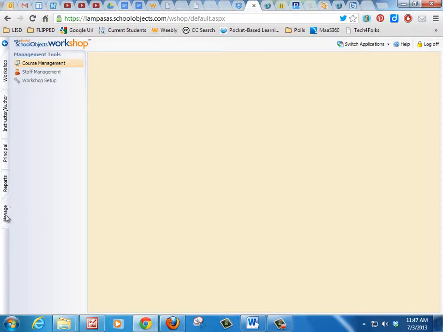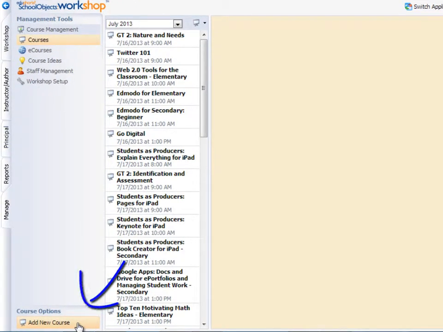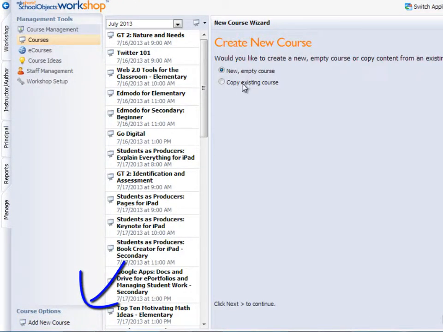So assuming you have the Manage tab, under the Manage tab you should see Course Management. Click on that and you click on Courses. And down on the bottom left-hand corner, you've got Add New Course. Now, you do have the ability to copy existing courses. By clicking that and putting in a keyword, it's going to search all the courses that we already have so that you can save yourself time if you're creating multiple courses, or we can create a new empty course, which is what we're going to do today.